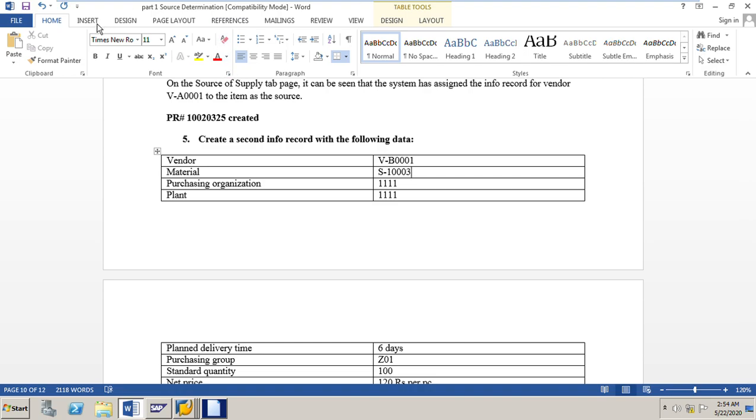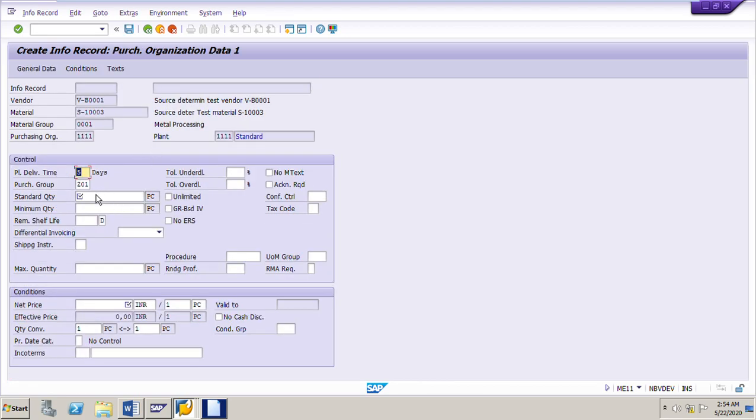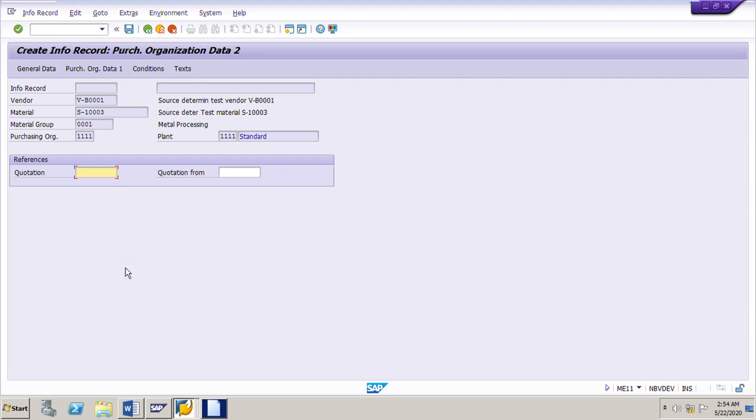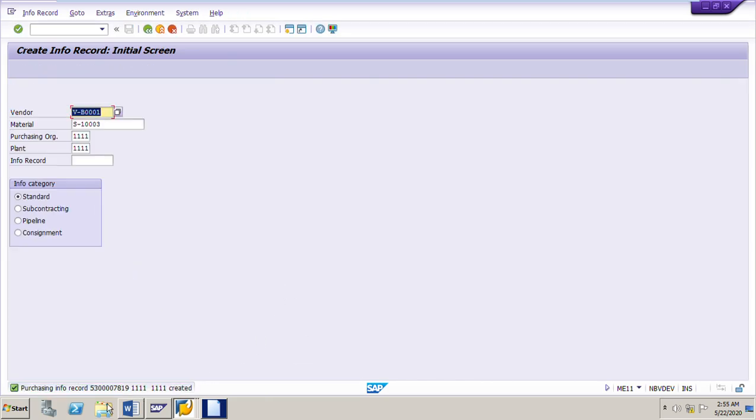S-1003. So I will go to SAP and create the info record. Here the vendor is V-B0001. The material is the same, S-1003. Purchasing organization and plant are the same. Enter. Here the planned delivery time is 5 days, purchasing group Z01, standard quantity 100. The only difference here is that the price is 120 rupees. Just put the price, enter. That is done. Info record number 53407819 is created.